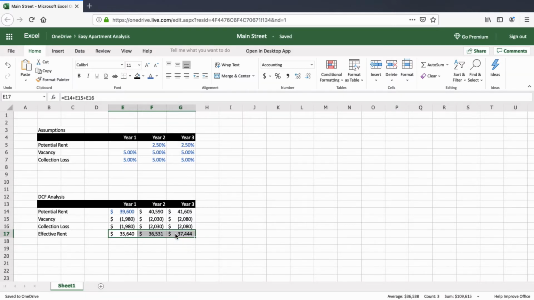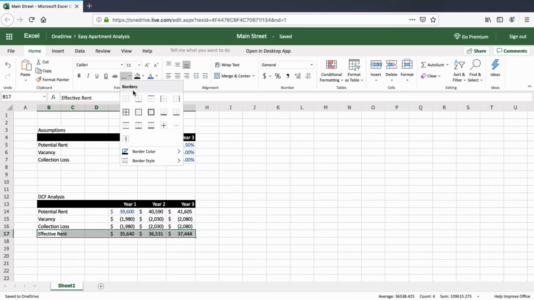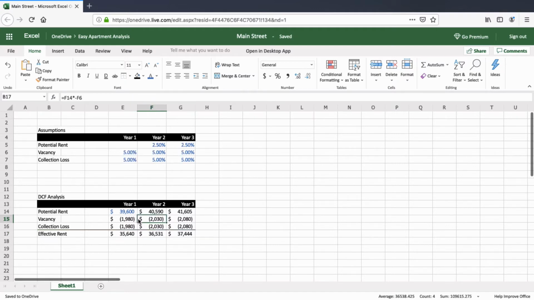These are formulas, so we're going to leave them black, just to differentiate effective rent, which is the combination of everything above it, from everything above it. Let's make a line on the top here. You know how normally when you add things or subtract things, you put a line and then have the total? That's kind of what this is. Effective rent is the total of everything above it.